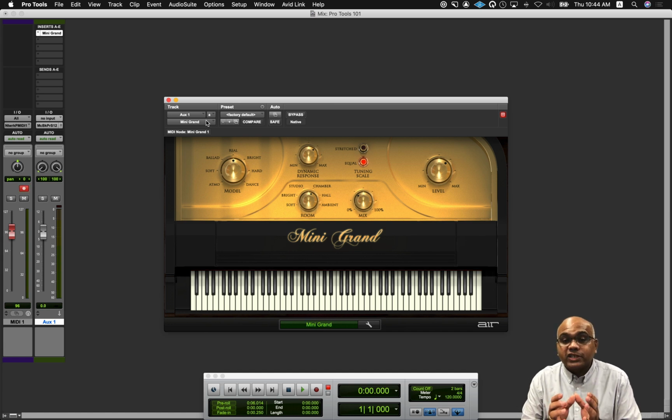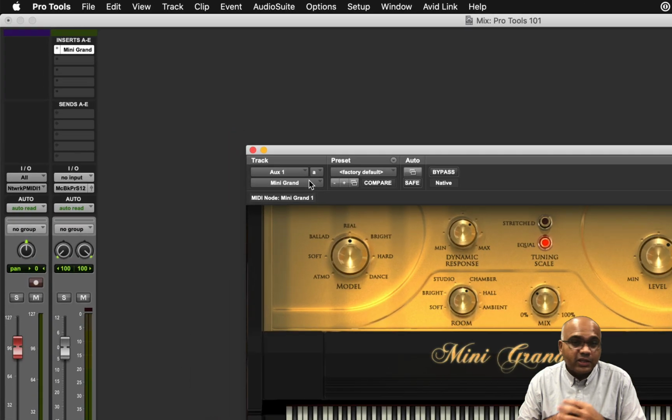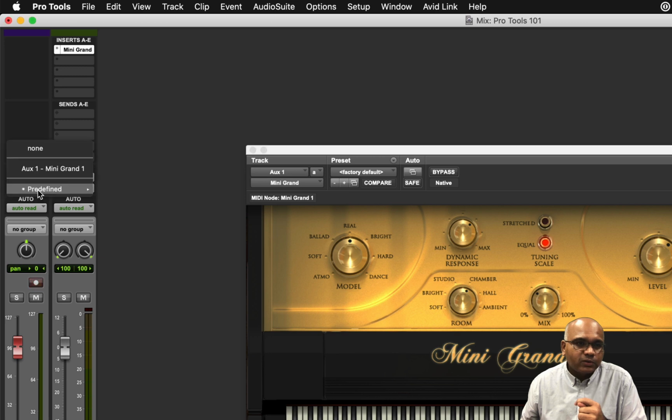Now that I have the virtual instrument in Pro Tools, I need to tell my MIDI track to send the MIDI data that is on it to this virtual instrument. The only way to do that is to actually change the output of that particular track itself, right? So if I come to the input-output section of my MIDI track over here, when I click on the output, it shows me the virtual instruments that I already have in my session. If I had more than one virtual instrument over here, Pro Tools will show me all the virtual instruments that I had in my session. As of now, I only have one, which is on track aux1. It's called the Mini Grand. So I'm going to select the Mini Grand over here.